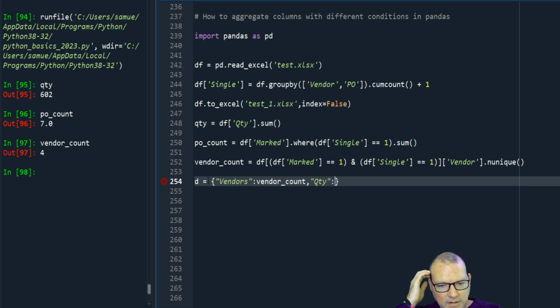And with this being a dictionary, this is the way I like to create the data frames. So I'm passing in the column name, I'm passing in the data. Column name, data. That's the way that Pandas handles a dictionary, putting it into a data frame. Key value pair. And then PO count.